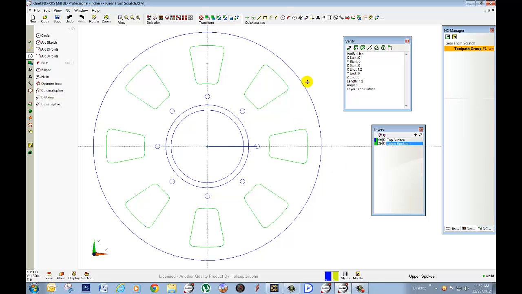These spokes are green. The outside is blue. And if I made another layer, I could make it purple or brown or whatever it is, so it's easy to identify which items you're selecting. And that makes it a lot easier along the way.